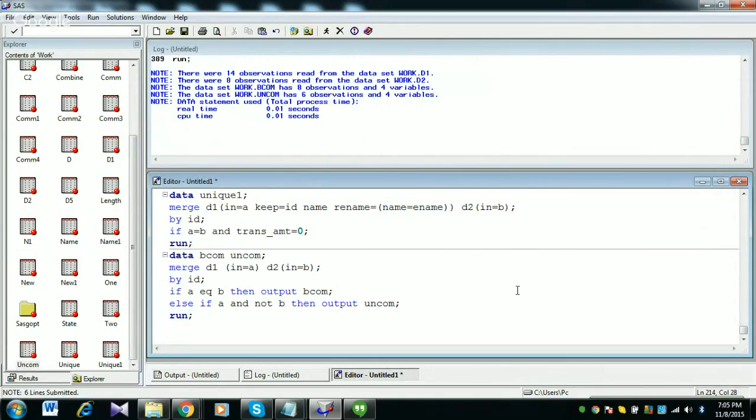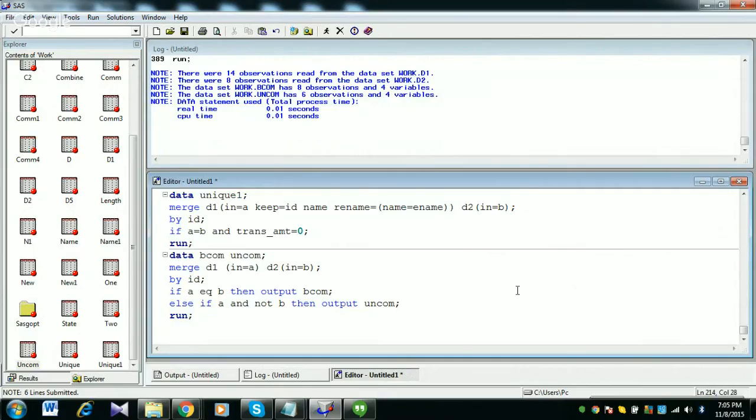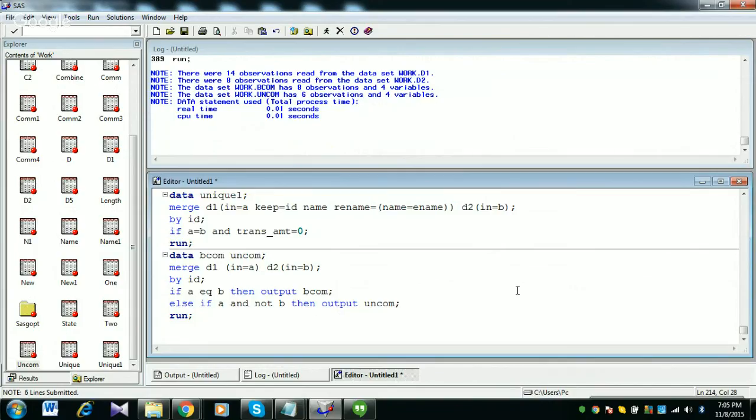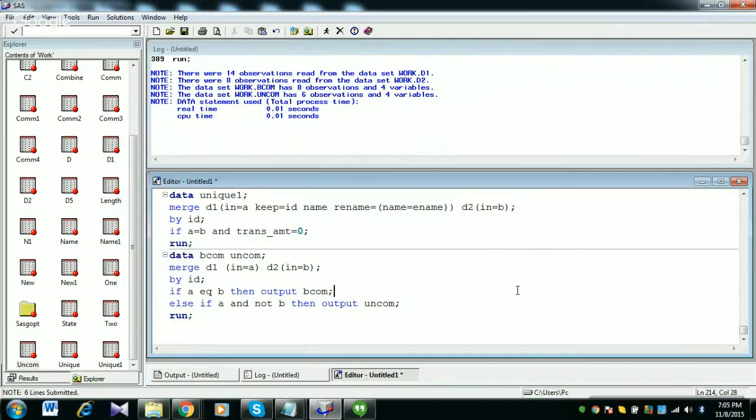Creating two different data sets using conditions, yes, you can use conditions like this also.